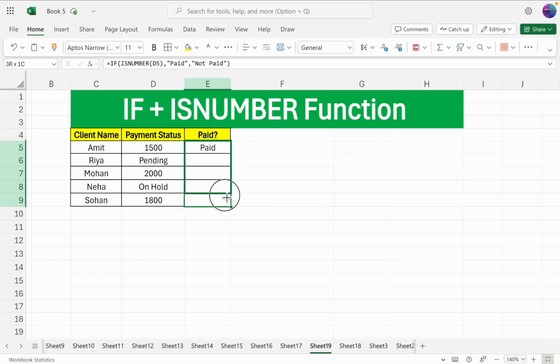Now if I copy this formula, where there is no number, pending or on hold, it shows not paid. Where there is a number, it shows paid. So like this you can use this invoice tracker in Excel. Just do it with the IF plus ISNUMBER function.